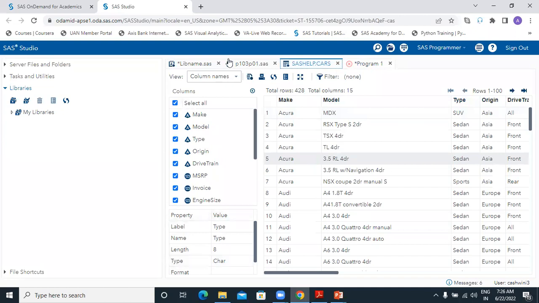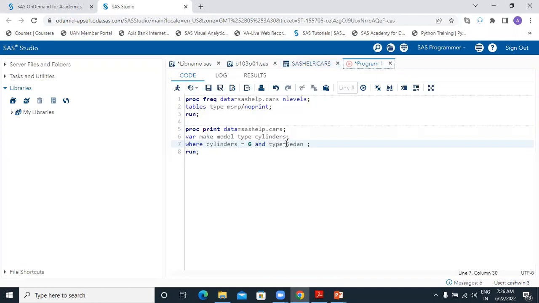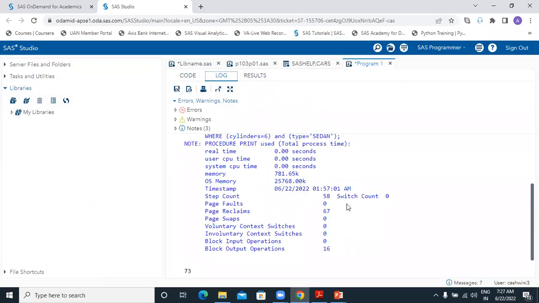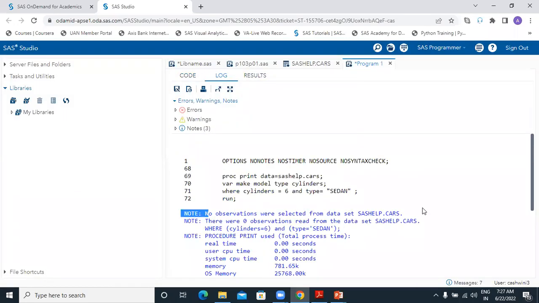So make a note. Whenever we are working to subset the data on character type columns, you have to see to it that the values are in quotation marks. And of course these values are from the data, so they are case sensitive. If I write this sedan in uppercase and try to execute, I'm putting it into quotes, but still what is it telling me? There were no observations selected.